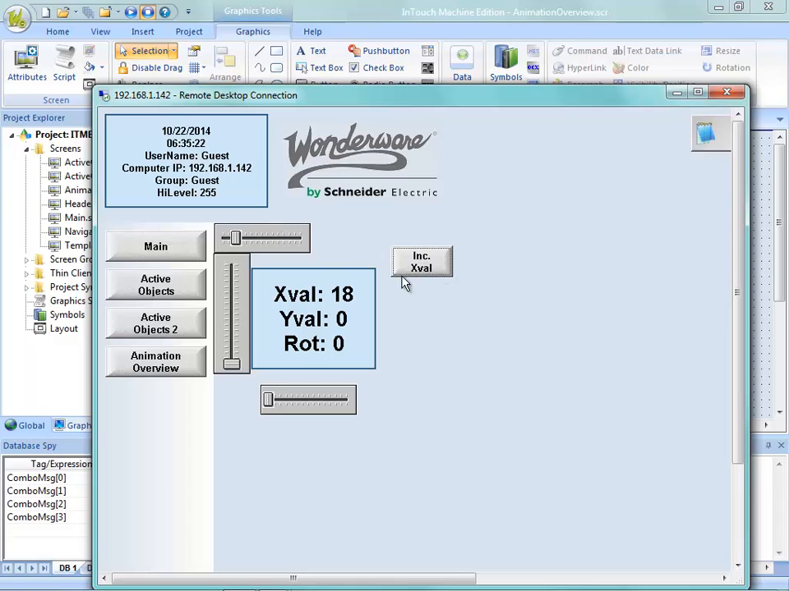So you might want to put a nice little up arrow on there and do the same thing with a decrement, and so you can see how you can do that. So there are some quick ways to do that.